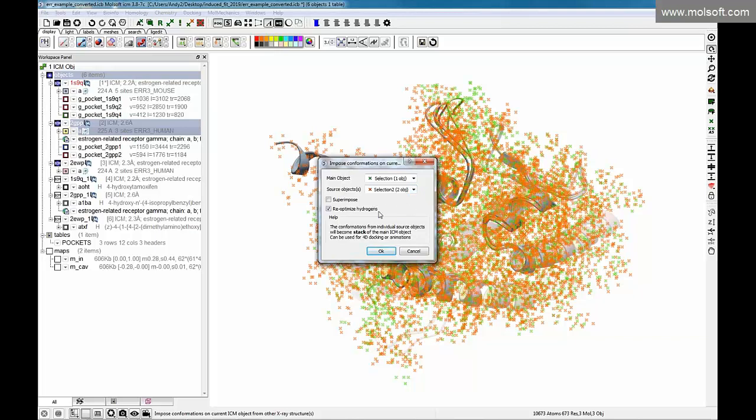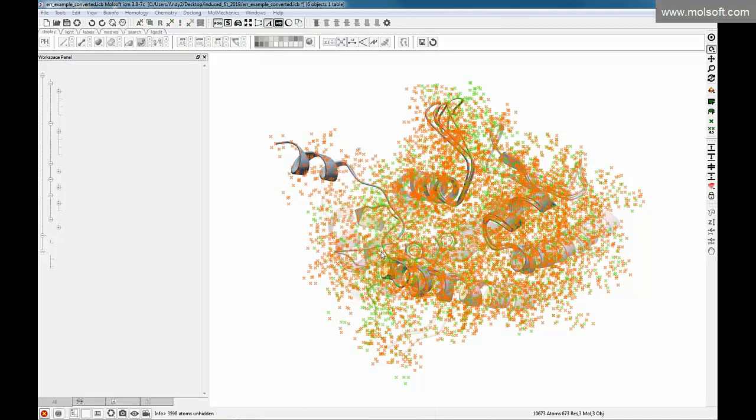So then you can superimpose, but we've already pre-done that, so we don't need to do that. And you can also re-optimize the hydrogens. Most likely you've already optimized them. There's no harm in doing that, it just takes a little bit longer. So I'm going to uncheck it for the case of this example. So you go OK.